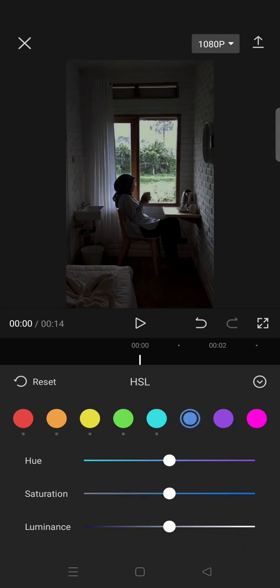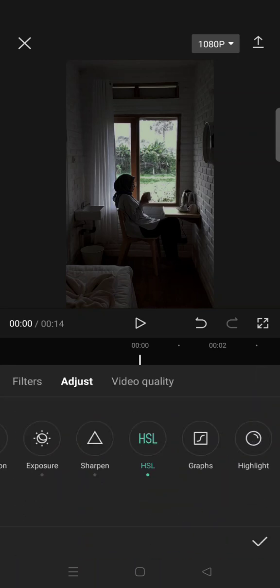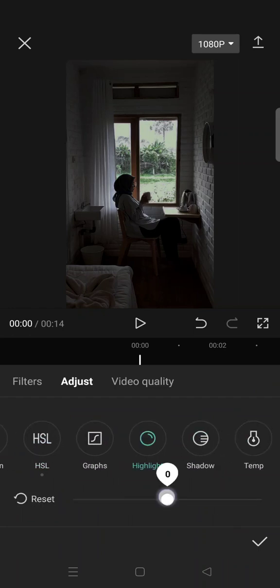the blue color saturation -35 and then the purple saturation -25 and then the last color saturation -35. Okay, after that go back and then set the highlight to -25.